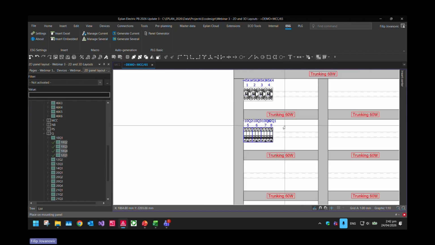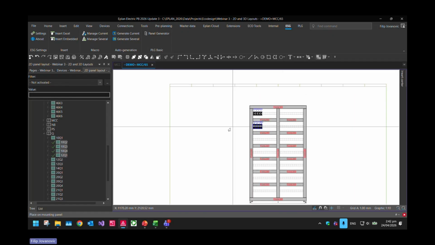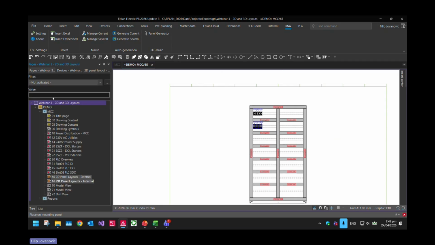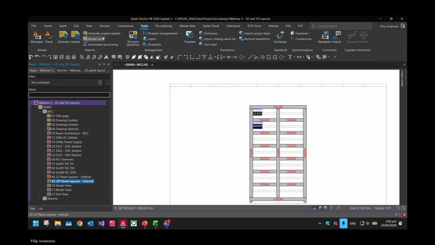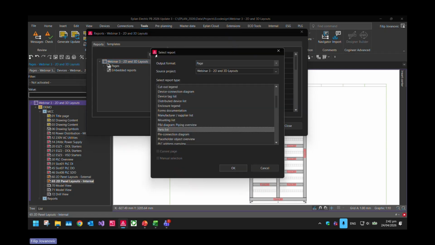Yep, you can see. And let's say once I've finished my panel layout, I want to do an enclosure legend. So I'm going to do one right now and show you how to do that. Easiest way to do it is you select the page, you go to Tools, and you click Generate. And we want to generate a report. Go into the new enclosure legend.